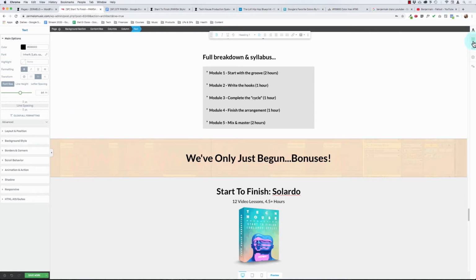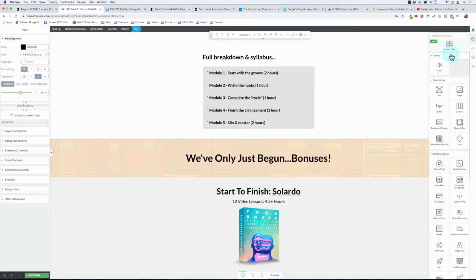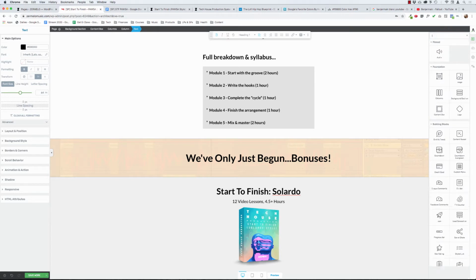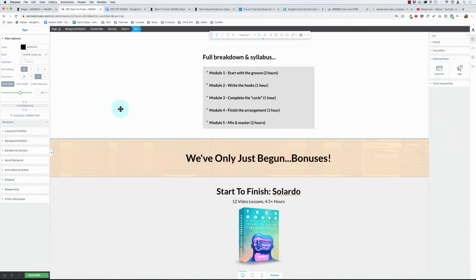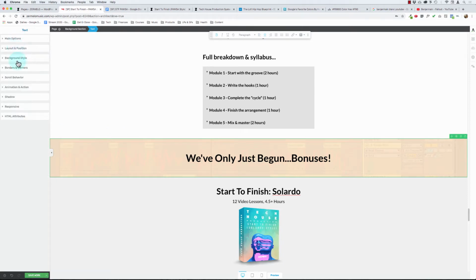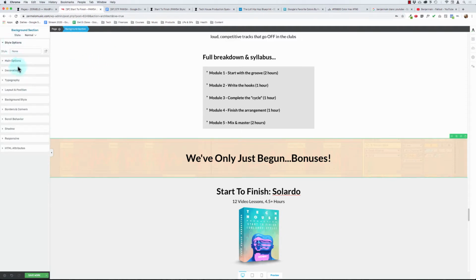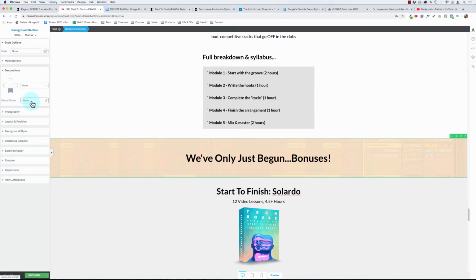Maybe I'll throw in an icon just to, you know, because I was thinking of maybe doing like a decorative border. So if we jump in here, background section, and then we go to decorations, fancy pointer.